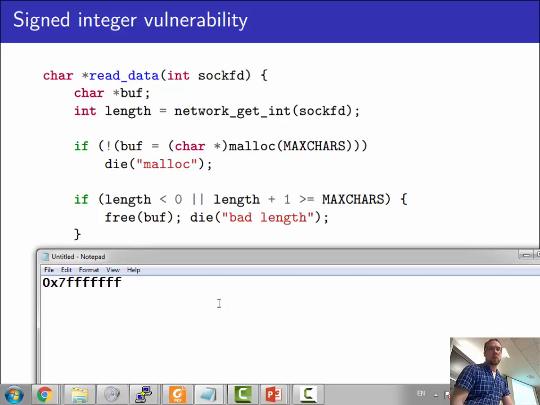Something like this, right? So what happens in the first test? It checks, hey, is this giant positive number less than zero? No. And then it goes here and says, is this number plus one greater or equal to max chars? Now, what is this number here? This is the smallest negative number, the biggest negative number, depending on your view. And it's asking, is this gigantic negative number greater than some positive quantity? No. So we just tickled the boundary there. So how would you fix this?